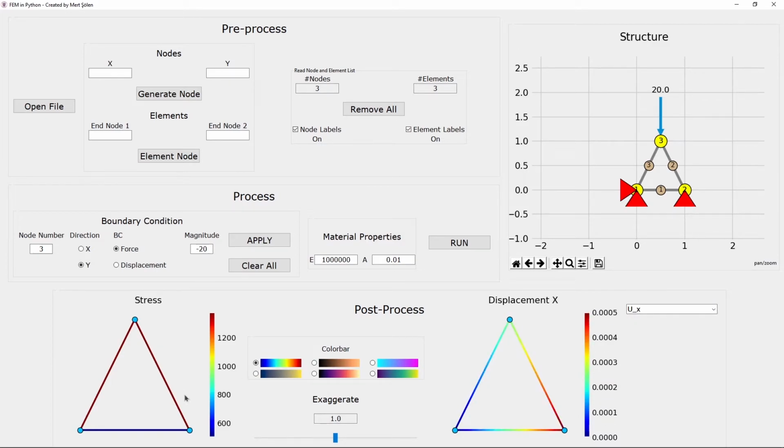You can also see the stress on the elements. So elements will have this constant stress throughout the whole thing. So they're going to have a single color. So we don't have stress in here, but we have stress in these two elements.